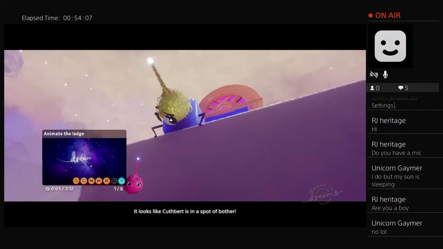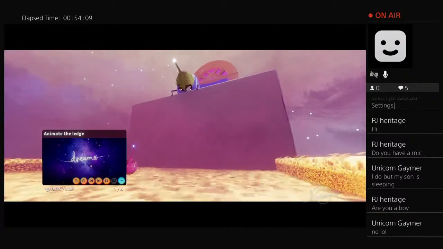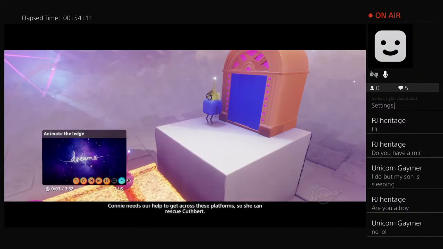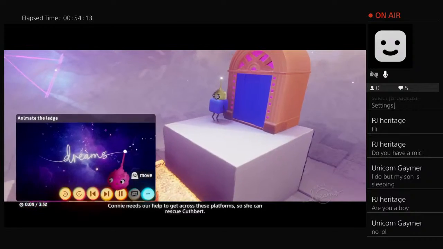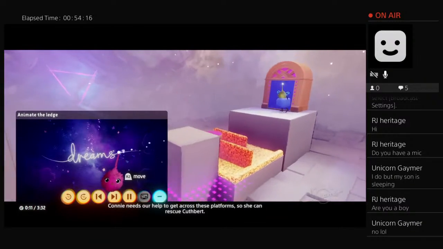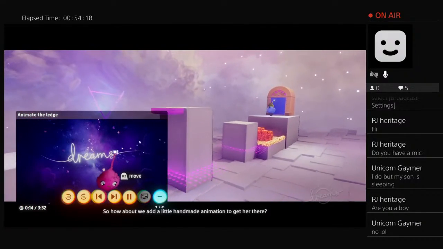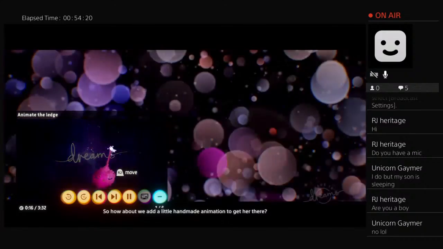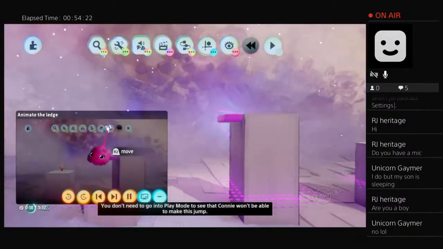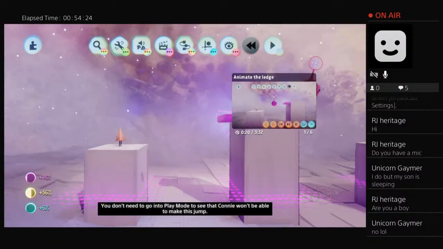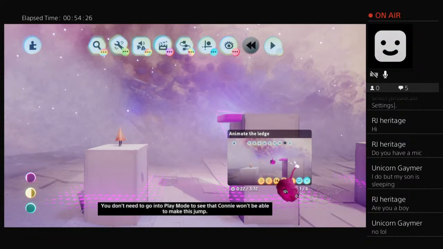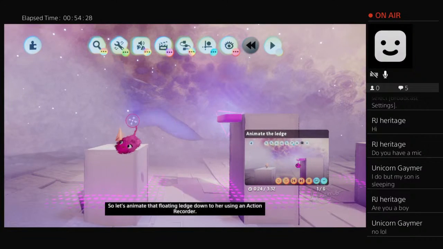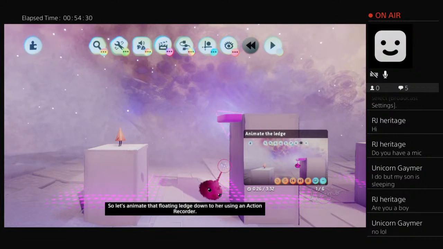It looks like Cuthbert is in a spot of bother. Connie needs our help to get across these platforms so she can rescue Cuthbert. So how about we add a little handmade animation to get her there? You don't need to go into play mode to see that Connie won't be able to make this jump. So let's animate that floating ledge down to her using an action recorder.